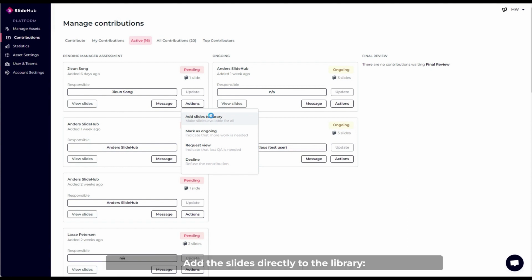Add the slides directly to the library. This will add the slide or slides submitted by a contributor to the company library immediately. You would only do this if the content and visuals do not need any modification. Mark as ongoing. This will send the contribution to the main view and allow it to be seen by any other managers or gatekeepers to take action.